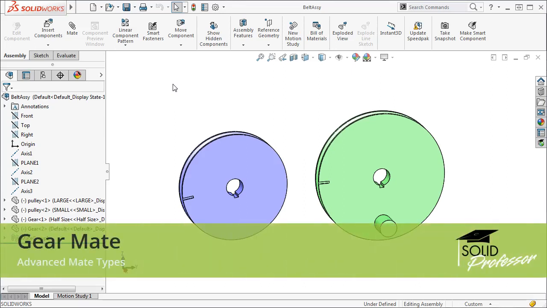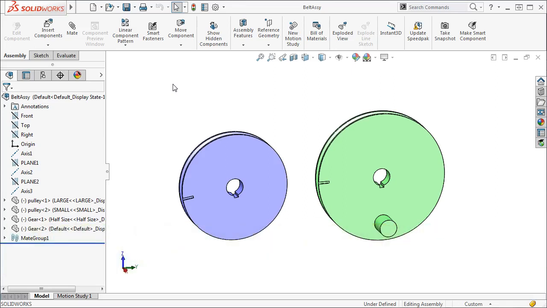The gear mate is used to simulate the motion of connected gears, pulleys, or any components that have related rotational motion. It's important that you understand we're talking about simulation, not a true physical interaction between components. If you wish to simulate physical interaction, you must use the physical dynamics option of the Move Component tool.